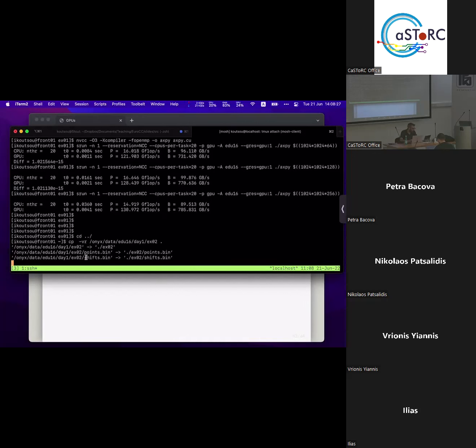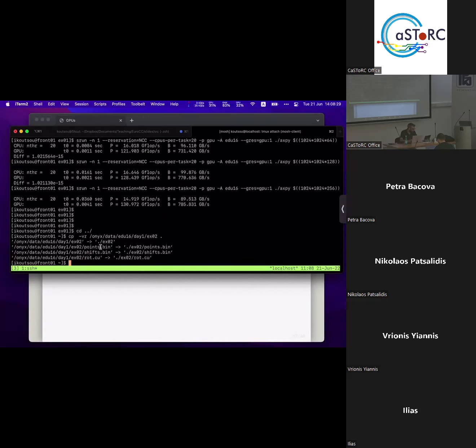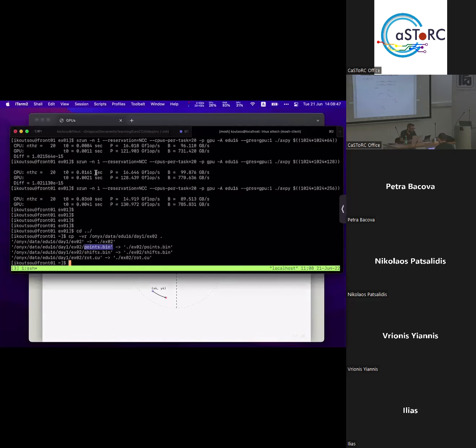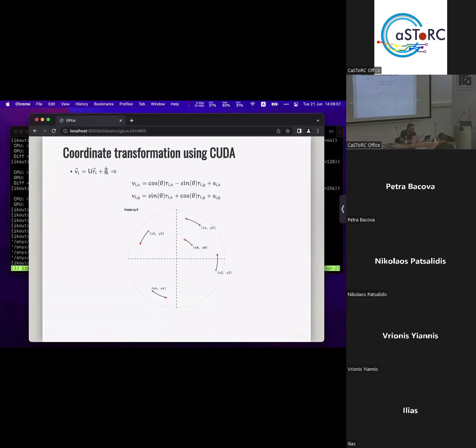These .bin files are binary files that contain the points, the arrays of the coordinates I was explaining. So points.bin holds the R's we begin with, and shifts.bin holds the S's.